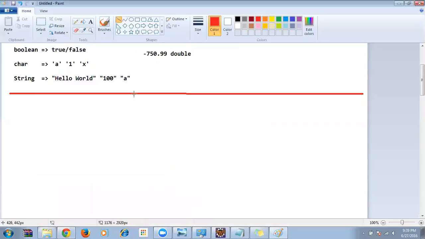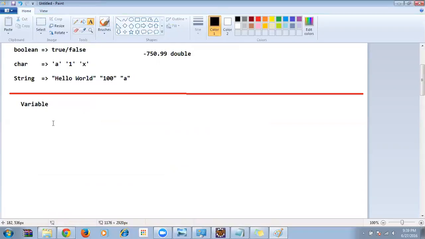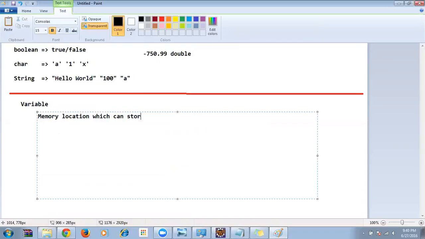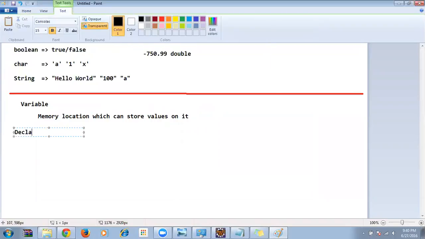So now we are going to see about variables. What does a variable mean? A variable is just a memory location which can store values on it. For variables, we have two steps: declaration and initialization.